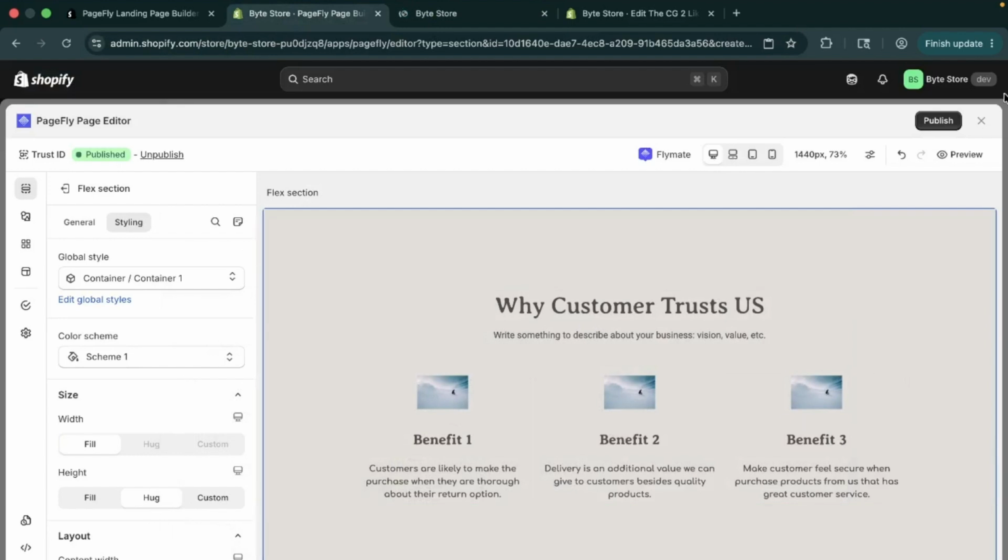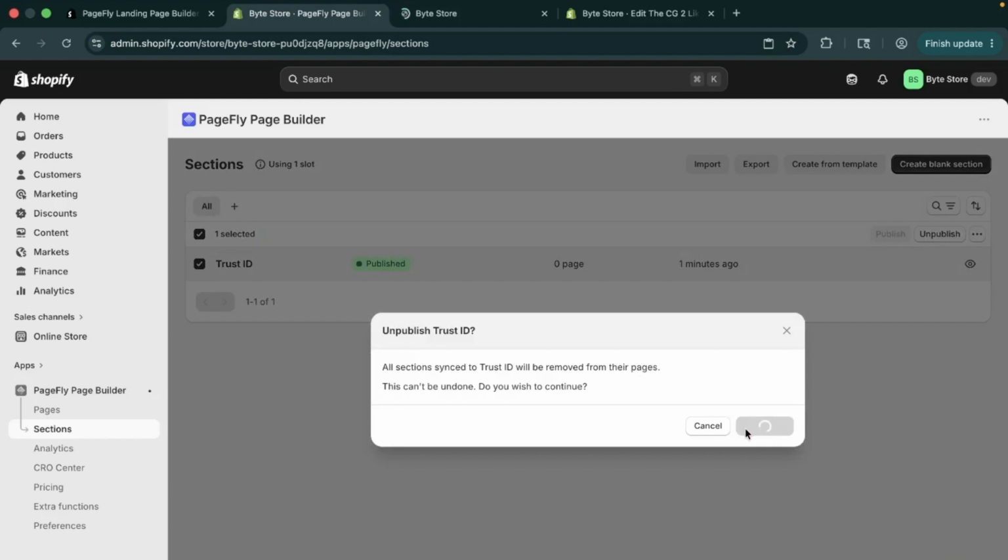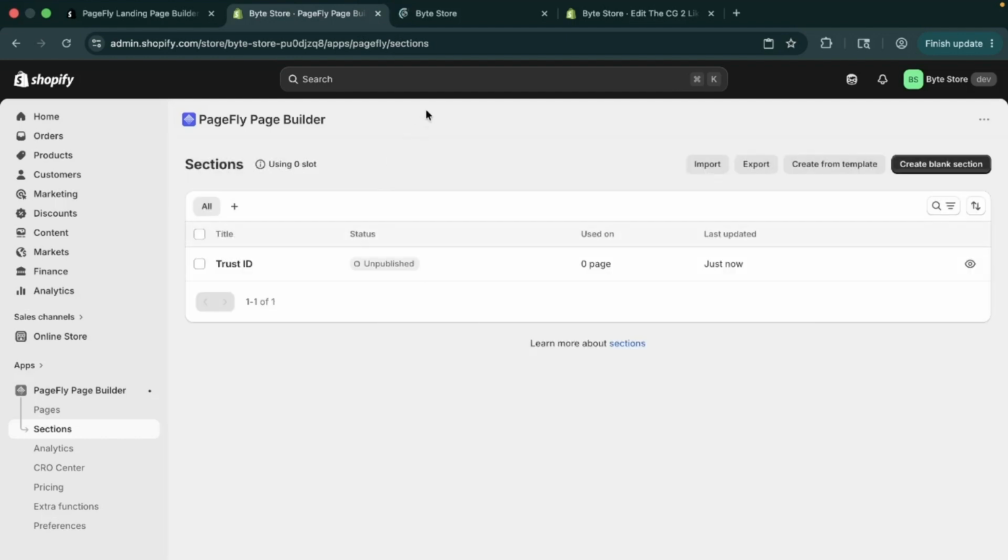Now, if you want to unpublish an already published one, you can just click on the selected section ID and click on unpublish. Now this will be removed temporarily from your online store. So that's how you can use this.